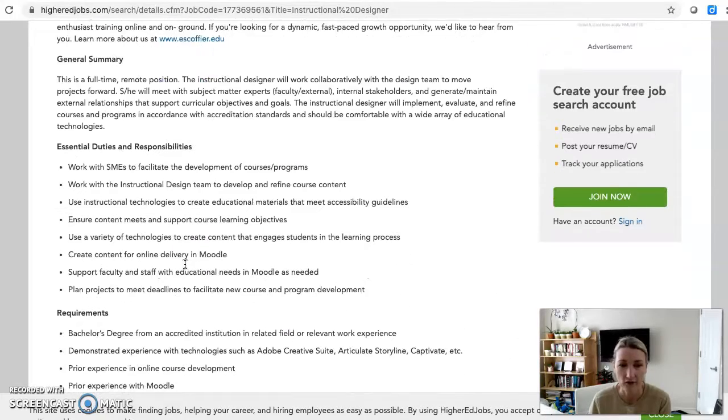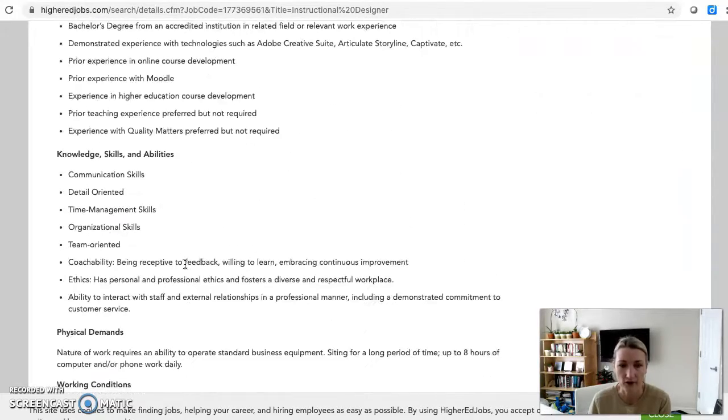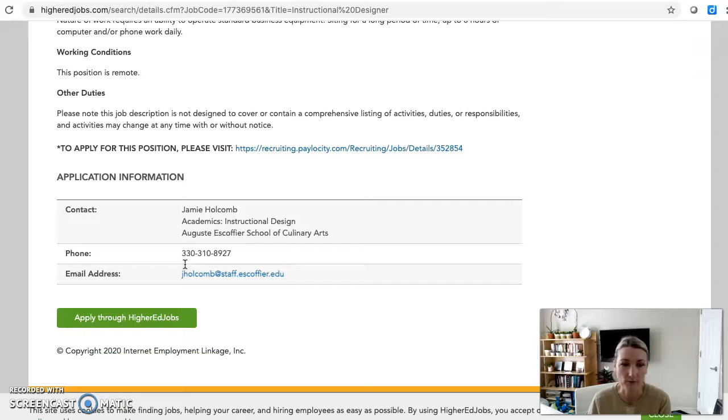If it sounds like a job that you're interested in, you scroll down to the bottom of the listing, and there's typically a link to apply for the position and any contact information about it. You also have the option to apply through the Higher Ed Jobs website as well.